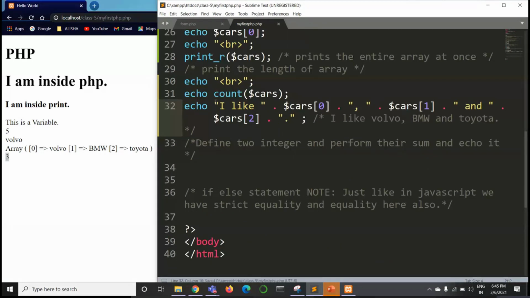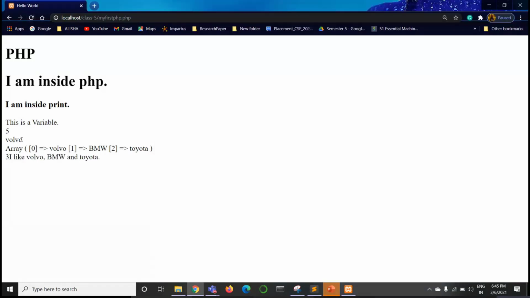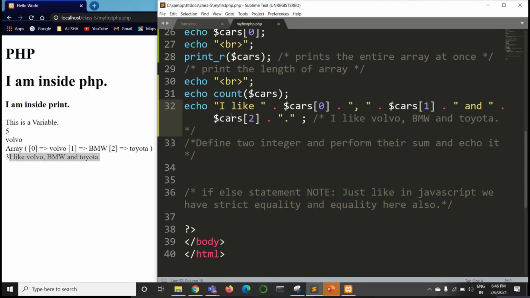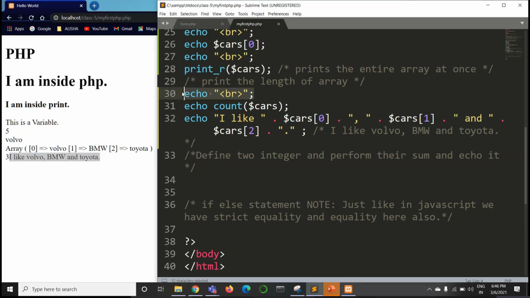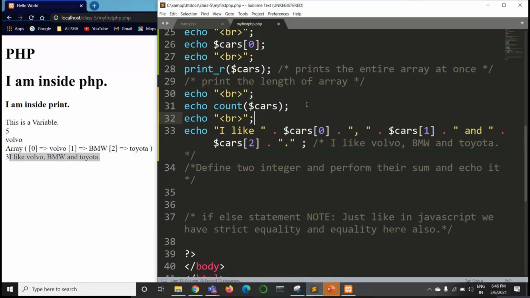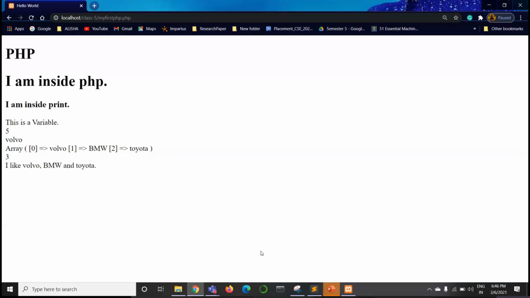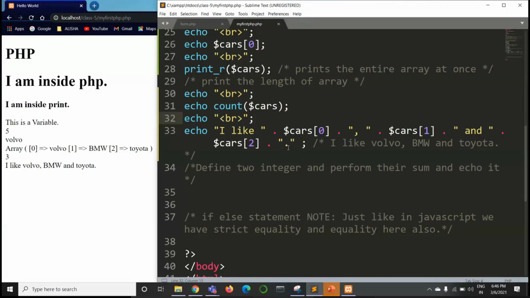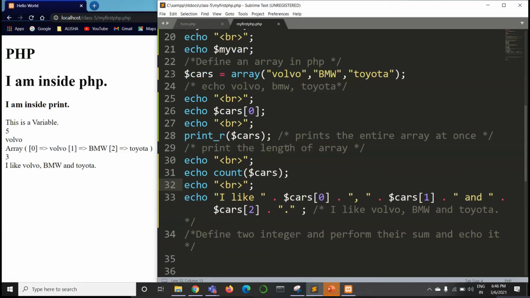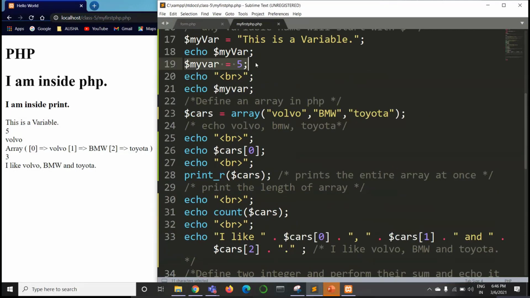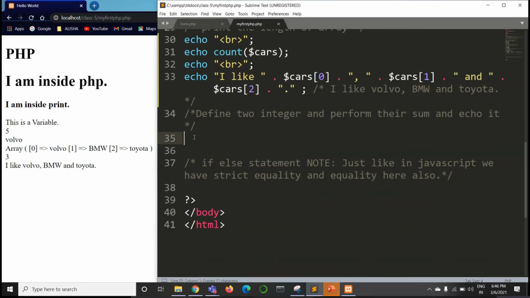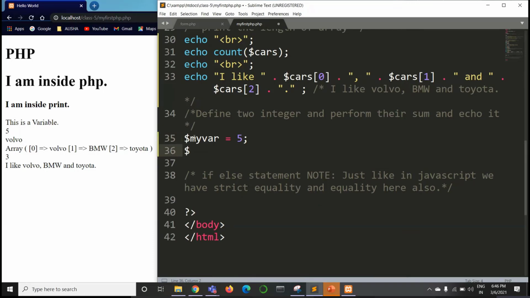So I'll just save this and show it to you on the page as well. So you can see from here, I like Volvo, BMW, and Toyota. If you want, you can give a BR tag over here as well. Refresh it so that you have it in a new line. Now we'll just see how to define two integers, which we saw here also. I defined this variable. I'll just copy this, paste here, and I'll also define another variable, say $val, and say equal to 7.